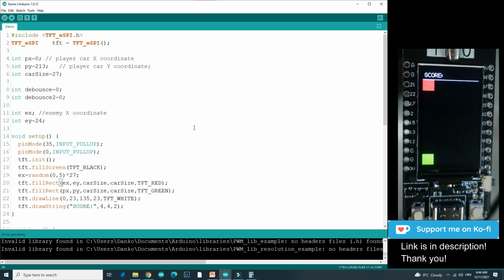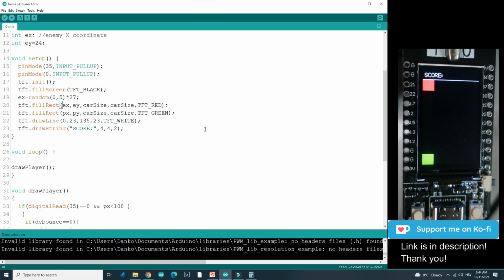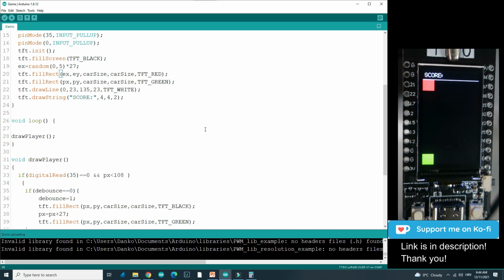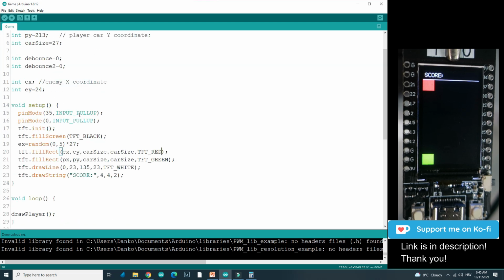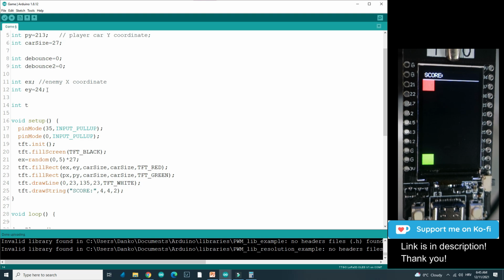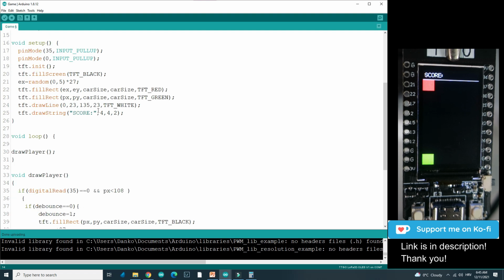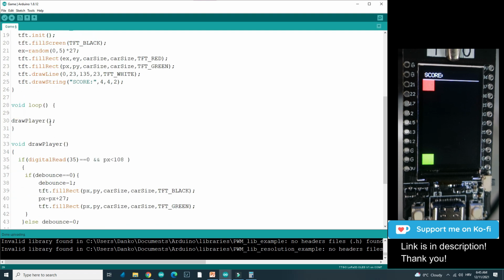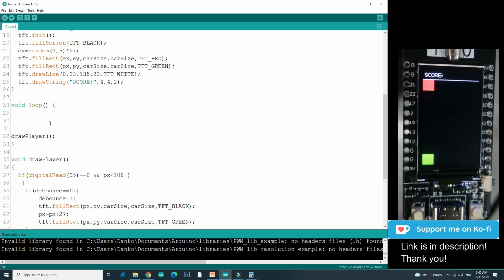And now we need to move that enemy. So we will again avoid the delay function because it will pause the whole program. We need to find a way to move our enemy after some amount of time. Okay, this will maybe be confusing. So I will make another variable, int t, which will be 0. And in loop, every cycle t is incremented by 1.